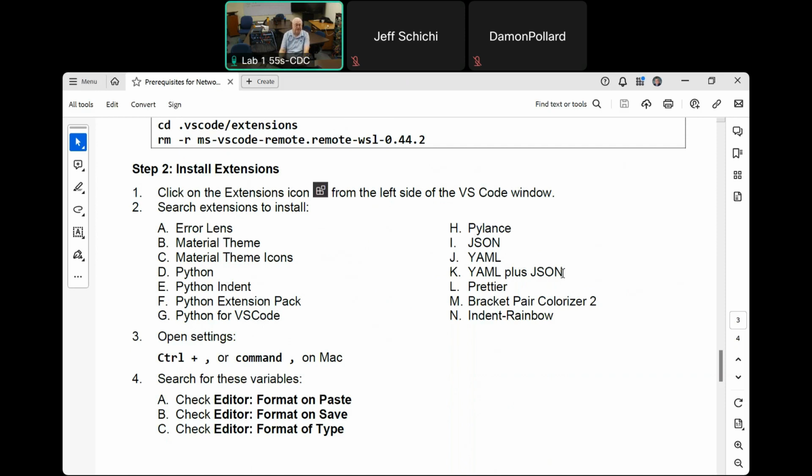YAML plus JSON is available. One called Prettier, so that it makes colors for us. This bracket pair colorizer is automatically built in now, so you don't need to do that. This rainbow indent changes the colors as you indent, so it's easier to keep track of what you're doing inside of there. So let's just go add a few of those things to it.